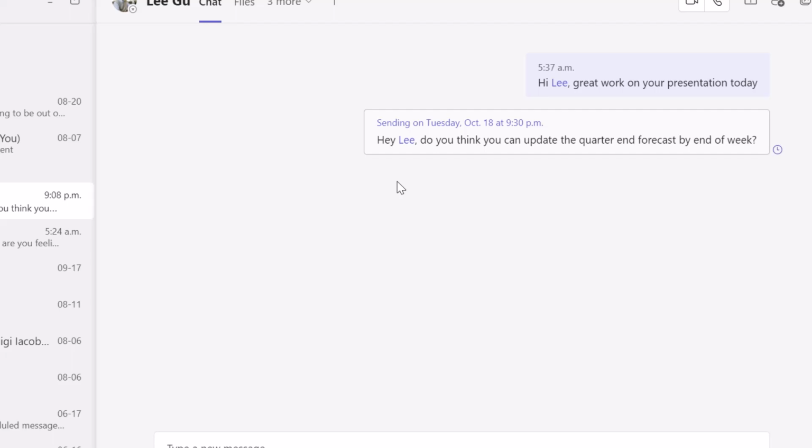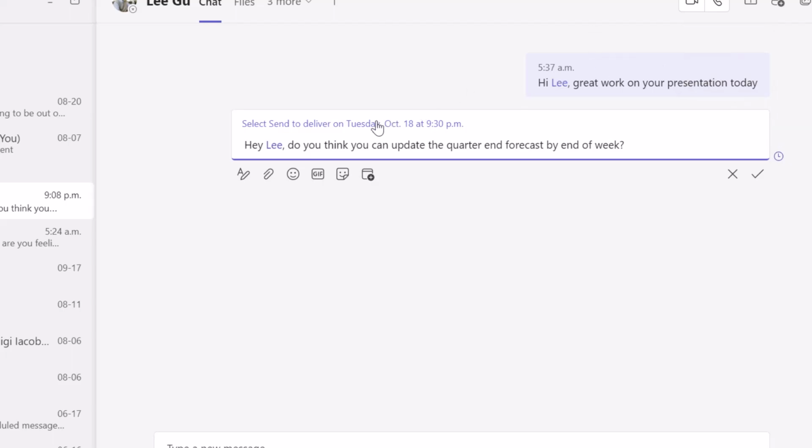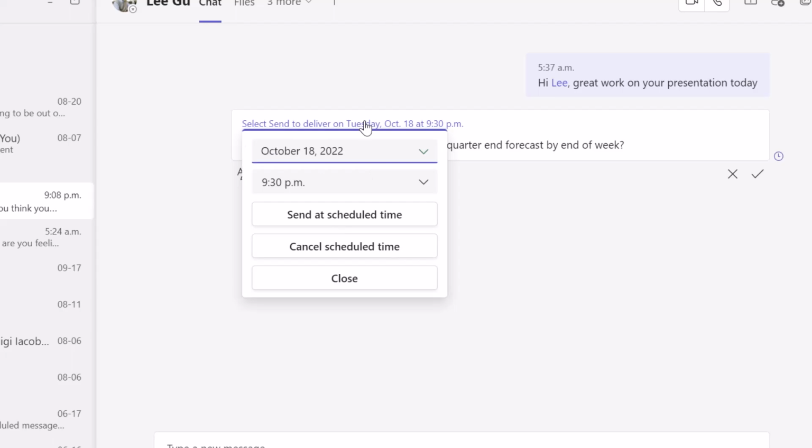Now, if you did want to either change the date or time, or if you wanted to cancel this altogether, what you can do is place your cursor over the message and click on the More Options button here and click Edit. And if you now click on the date and time at the top of the compose box, it's going to allow you to bring up the schedule message menu, and then you can come in here and either modify the date or the time, or you can cancel this altogether.